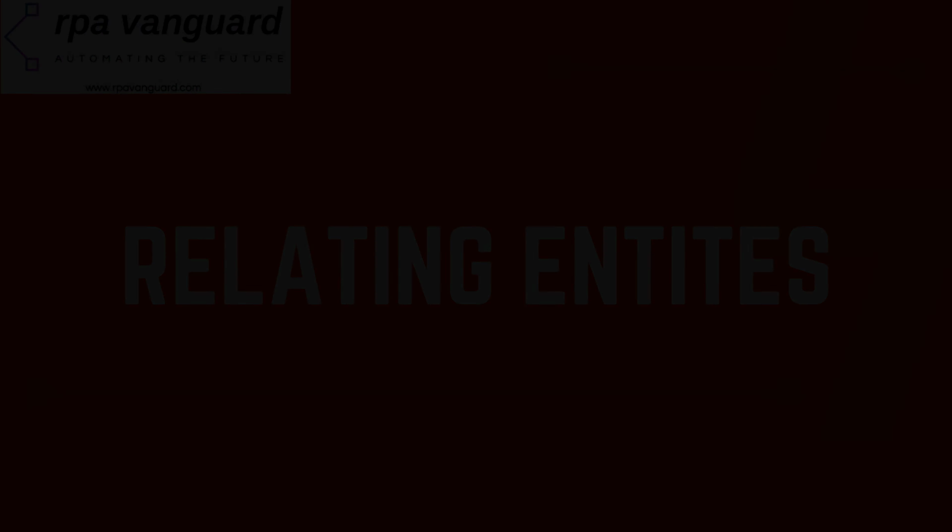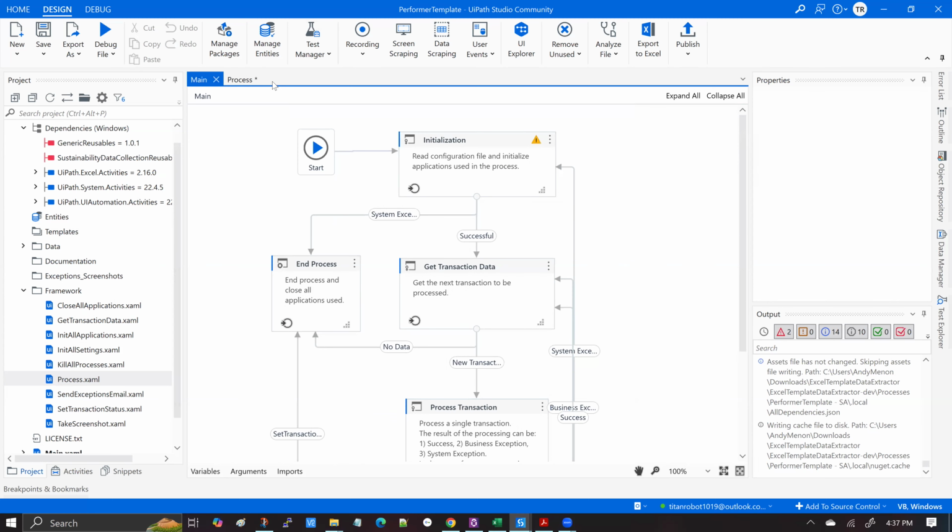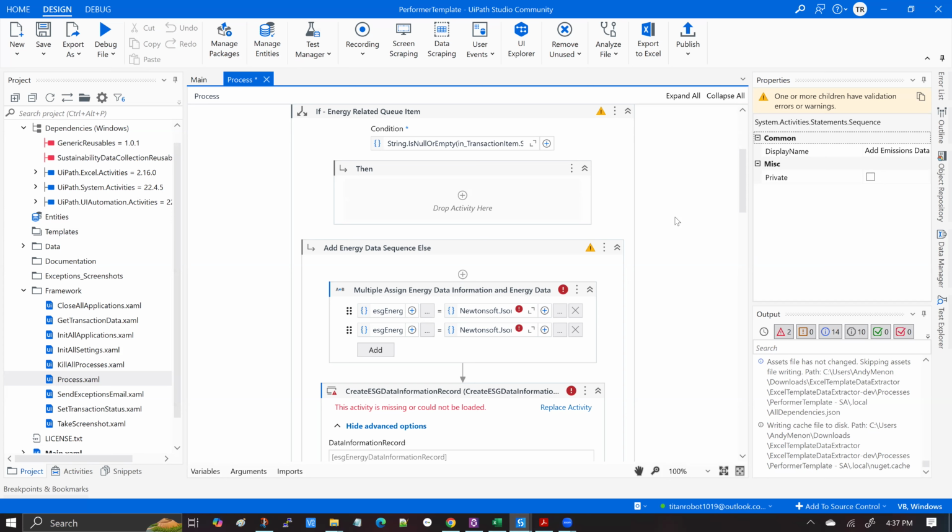Now when we come back to the performer template, you will see that the data in the queue item is being unpacked. Based on what kind of data you're unpacking from that queue item, the related data service entity record is created in the backend data service, right? I'm going to skip all the other detail of the UiPath framework implementation and dive directly into Process.